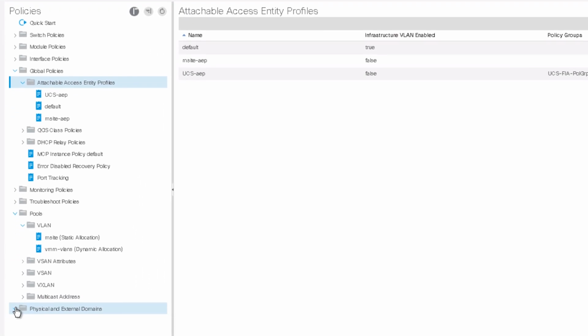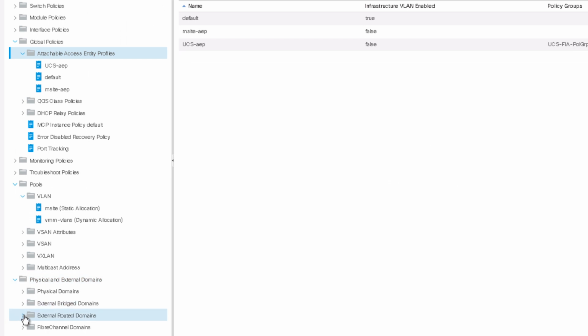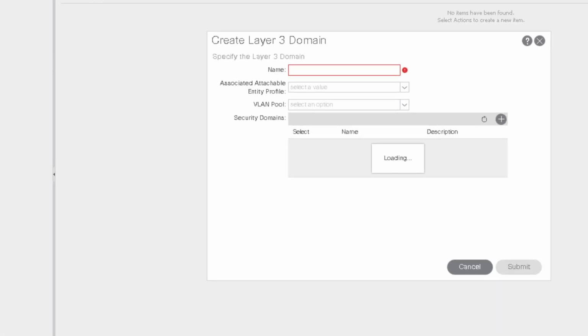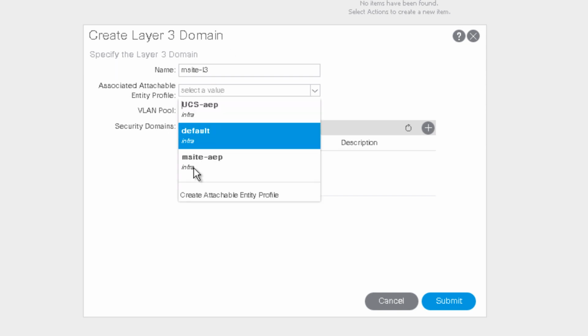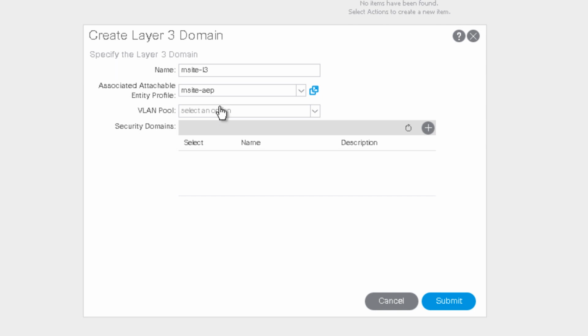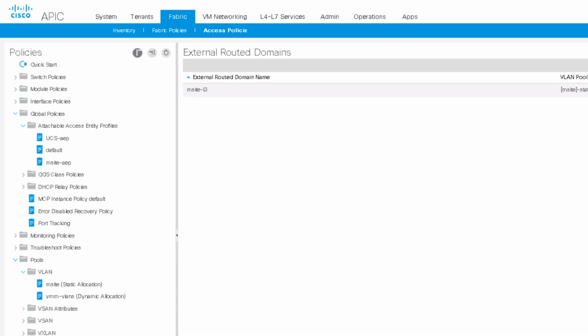Next, I will create my domain. So I have to create an external routed domain. It'll be a layer 3 domain, and we'll just call this MSite L3. The AEP I previously created, which was called MSite, you select, then the VLAN pool, and that's all we need for the domain config. And that's something that we're going to have to select from the multi-site controller when we get to that point. So I've got the basic global policies configured, the pools and the VLANs.